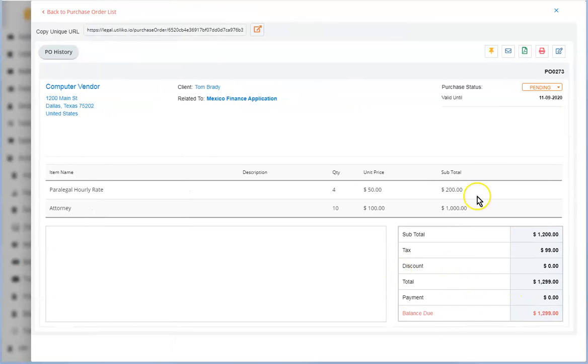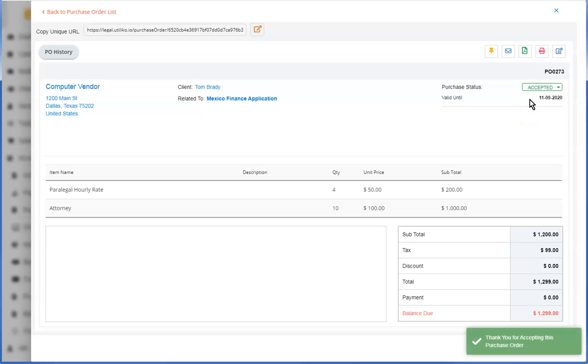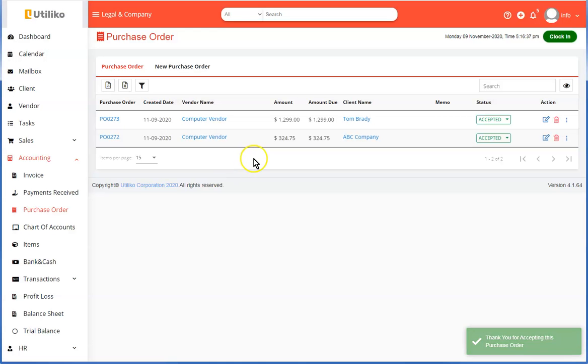Now that the PO has been created, you could directly email it to the vendor by clicking send email. You could save it as a PDF, print it, etc. Once you receive this PO, you can actually mark it as accepted or reject it. You can go ahead and accept this for now. And once we go back to our PO list, this is going to show us that it has been accepted. We can reject it if needed. And we can go ahead and create a bill out of it.